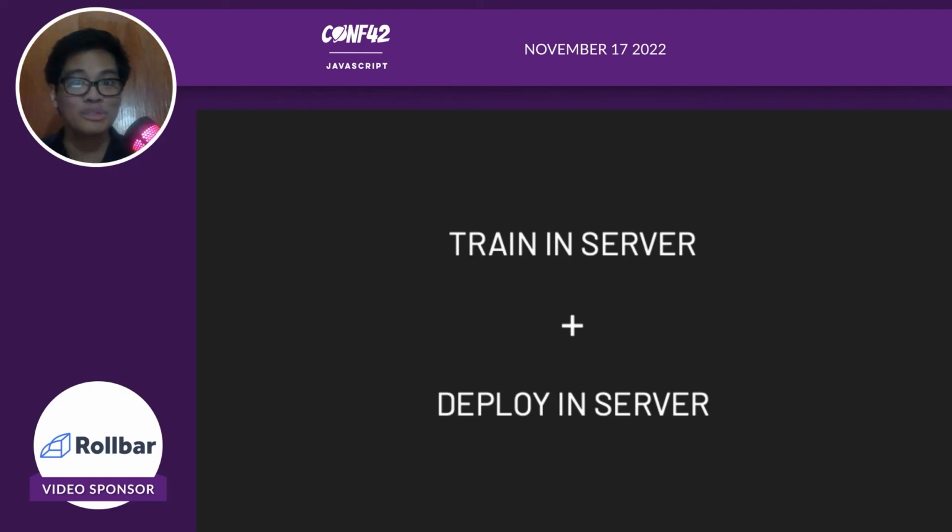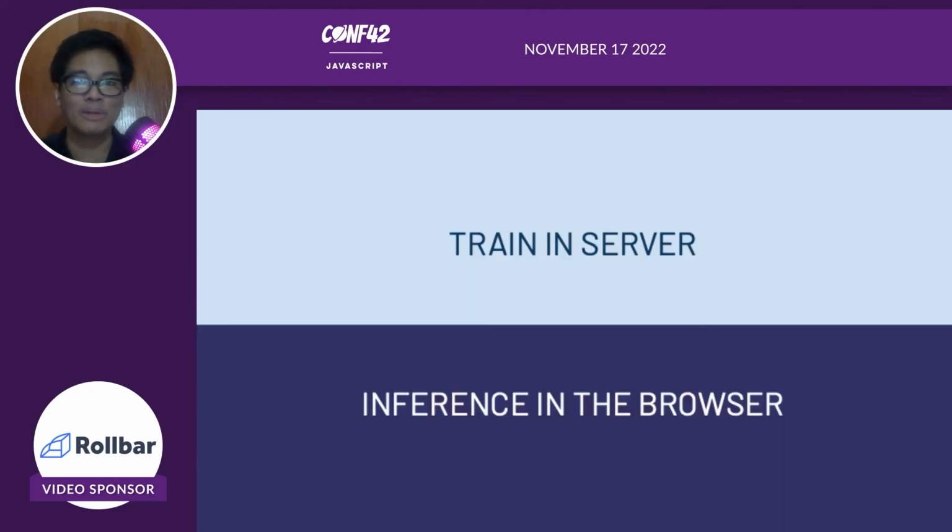So as long as we use the right set of libraries and tools and frameworks, then we can do this similar to how we're doing it in, let's say, Python. And this is what we talked about earlier. We can train our machine learning model in the server, and then when you load the web page, the model gets downloaded as well in the browser.